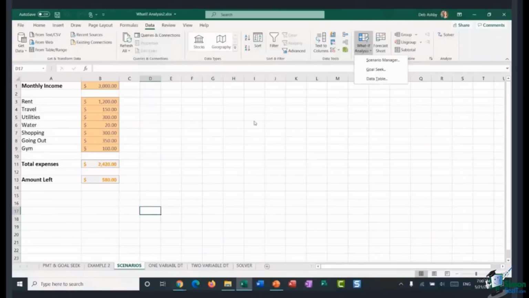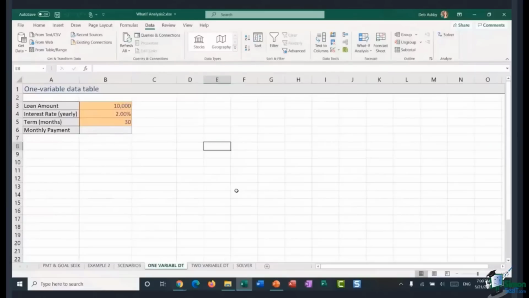Now, when it comes to data tables, there are 2 different kinds of data tables you can create. You can create what we call a 1 variable data table or a 2 variable data table. And these are sometimes better than creating scenarios because you can create a data table to quickly try out different values for formulas. So again, this is one that's a lot easier to understand if you see it in action.